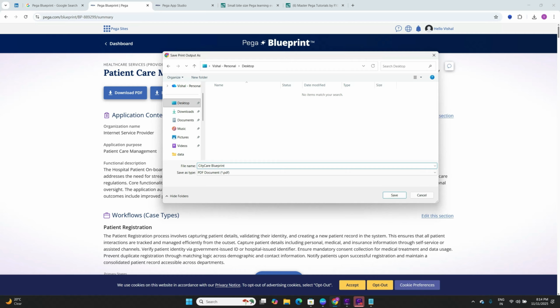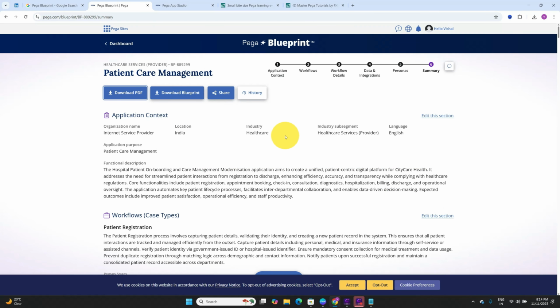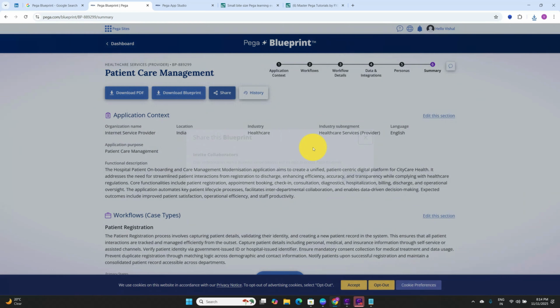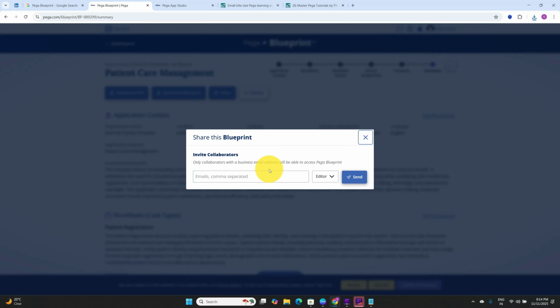The second option is Download Blueprint File. This is a .blueprint file that can be imported directly into the Pega platform during application creation. It gives you a running start by preloading all the configured assets, case types, data models, personas, and more into your new Pega application. You can also use the Share Blueprint option to invite collaborators.